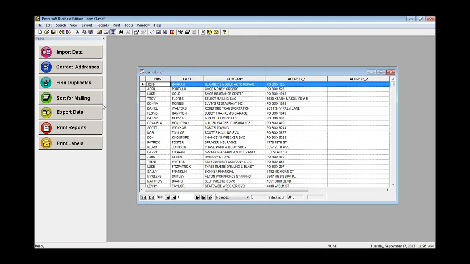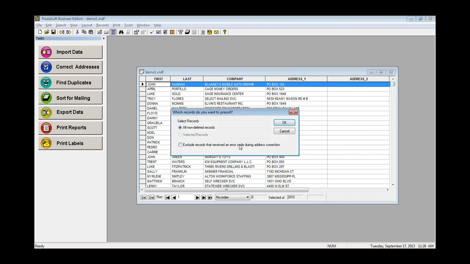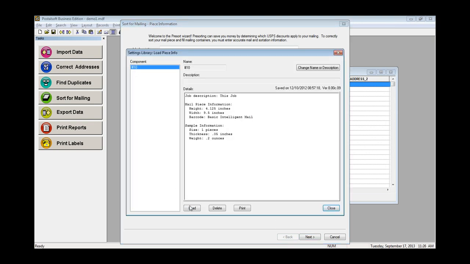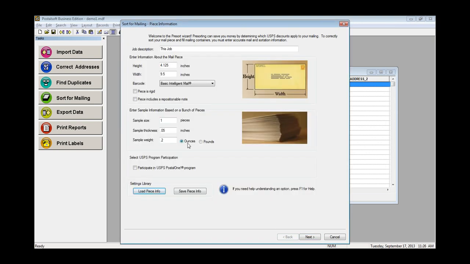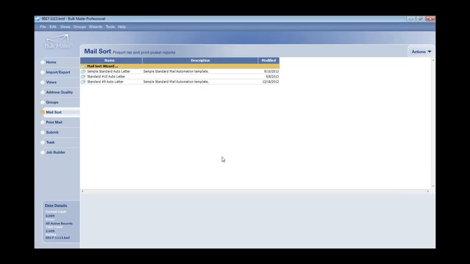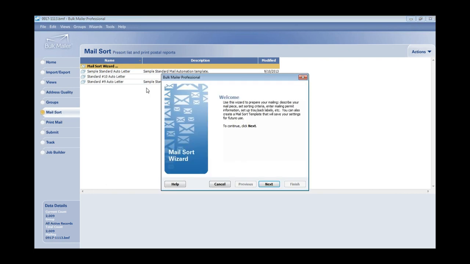So I'm going to go back into Postalsoft, and I'm going to bring up the sort for mailing section, which you're all familiar with. I'm going to go ahead and load this plan so it brings this up. Click Next. Define any of the mailing attributes here within Postalsoft. In bulk mailer, we have the same type of attributes that can be applied to a mailing.